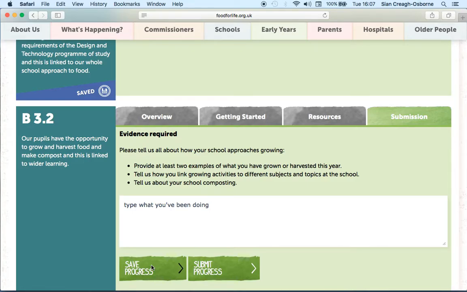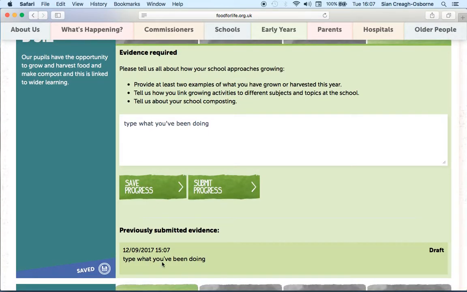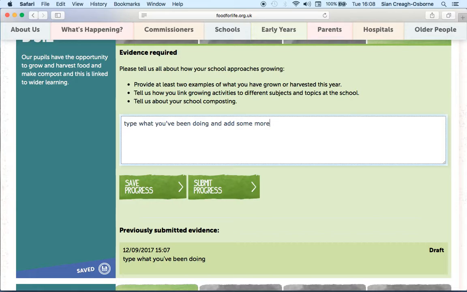So if we give that one a click, I'll show you what I mean. So we can see now that what we've written has been saved. It says draft over here, but also the bar at the bottom says saved. So you can navigate away from this page and come back at a later point to continue what you've been writing. You just click back in and add some more. And then when you're happy that you've got everything you need in the text box, you can submit that to our awards team by hitting the submit progress button.